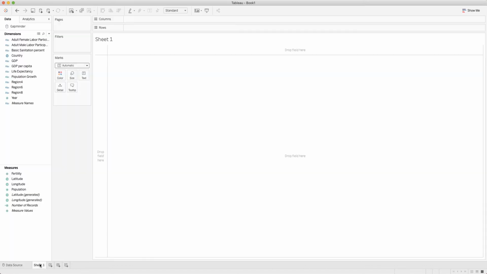I'm going to go over here to this sheet, and notice that in my dimensions, my categorical variables, I've got the country name, and Tableau is smart enough to recognize that these countries are geographic information. So if I do any sort of graph, I can just tell it to graph these countries, and it'll know what to do. It also has latitude and longitude in the data set, but we're going to completely ignore that and just look at fertility.